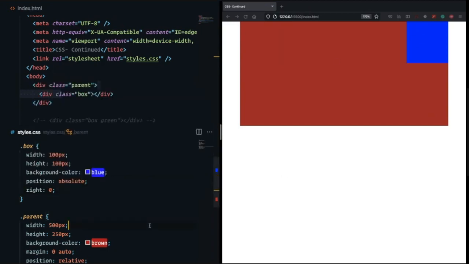Absolute means it is fixed in one place. Relative means it will relate. What's the meaning of absolute? Absolute, in the sense of absolute position, is like a fixed position where exactly you want to put that element. And the context will be the parent, which should be relative.